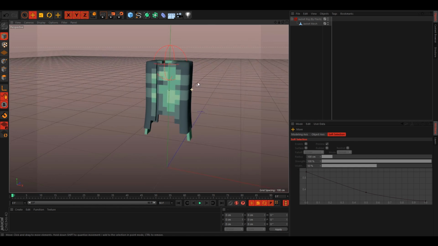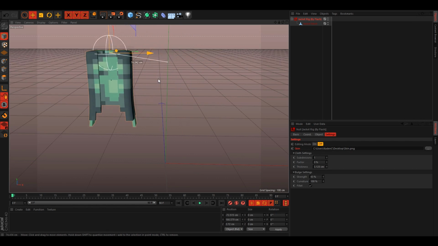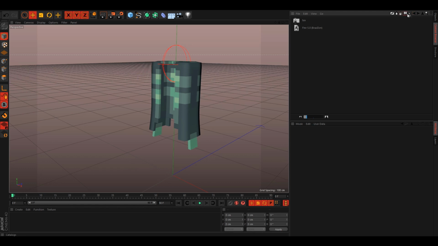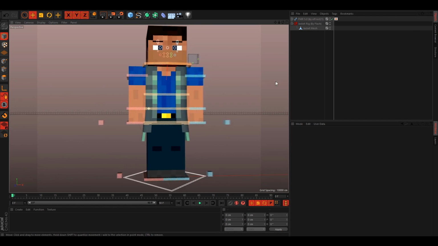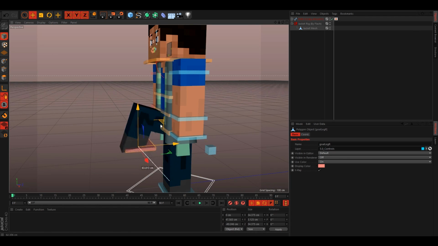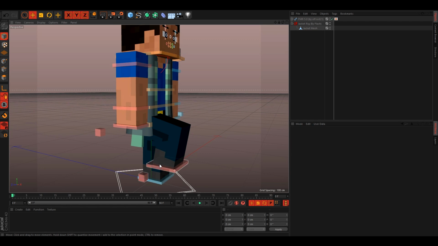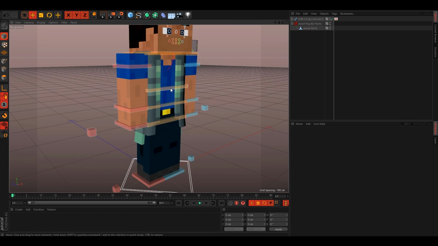So now you have your jacket here, and you could move it like this, but when you're gonna add a rig here, I'll just use FMR5. You'll notice you have the jacket, but when you move the leg, it cuts through the jacket, and you don't want that. And same when you move the body.